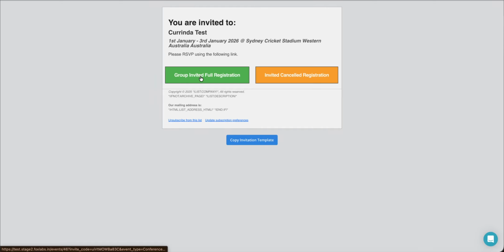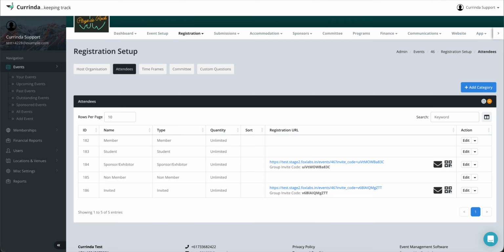we can click on these buttons and start registration, or we can copy this invitation template and send them this template through email. So we'll not do any of that right now.